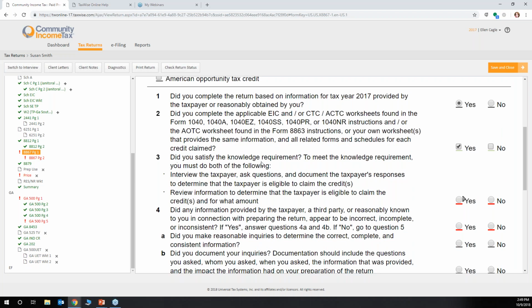Then it wants to know, did you satisfy the knowledge requirement? To meet the knowledge requirement, you must do both of the following: interview the taxpayer, ask questions, get the documents, and document any responses that the taxpayer gives you to determine their eligibility. If you have met this, you simply answer, yes, we did. Did any information provided by the taxpayer, a third party, or reasonably known to you in connection with preparing the tax return appear to be incorrect or incomplete? No, everything seemed to be fine.